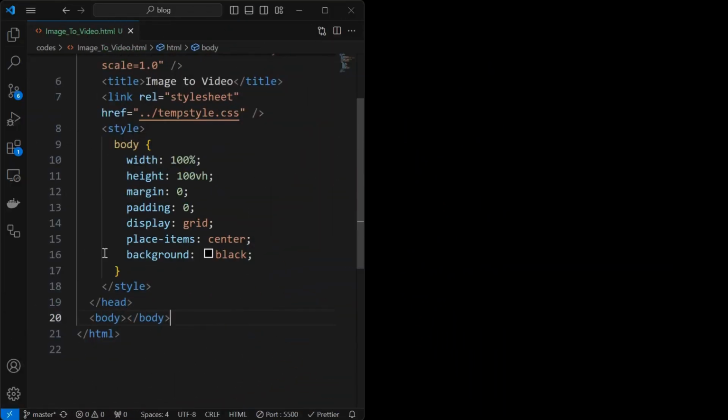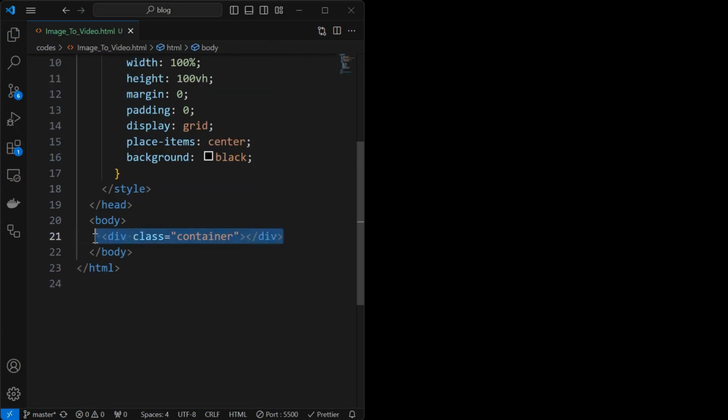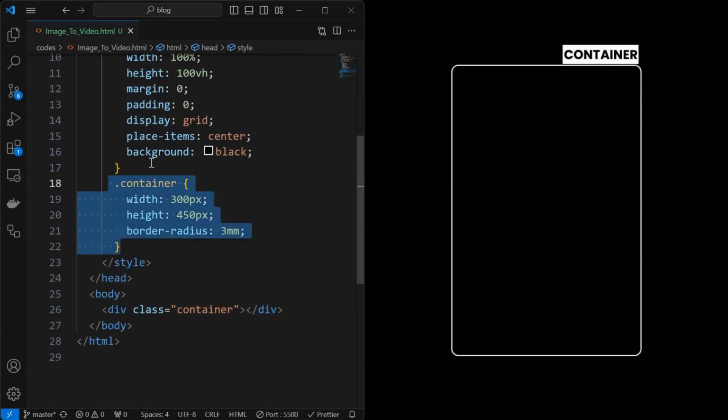For that, I created a basic HTML file and styled the body. You start by adding a container element for the image. Next, style the container element by setting its width and height as per requirement, and set a border radius of 3 mm.